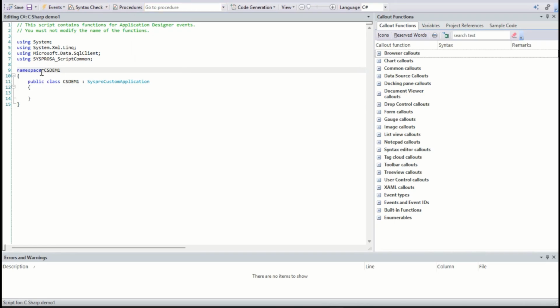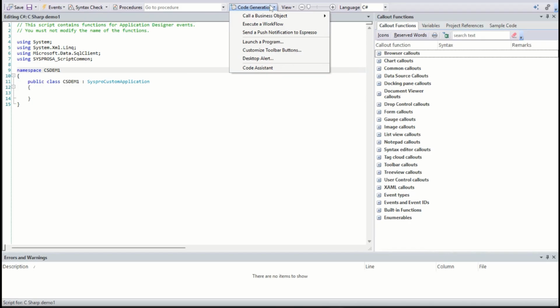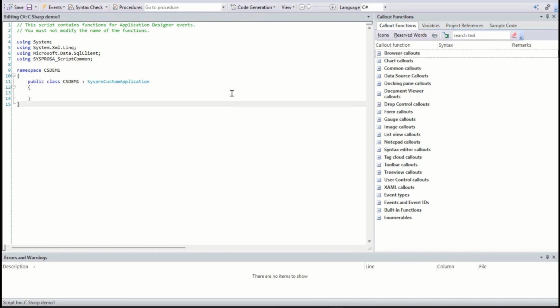We would see as we build stuff here, we will see procedures in our procedure list here, and we've still got the standard code generation. And all these code generation functions, which call a business object, execute a workflow, and so on, are aware that it's C# they've got to generate, and will insert the correct code as we're going along. So just a couple of other things.